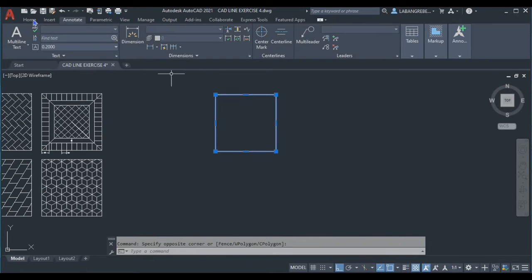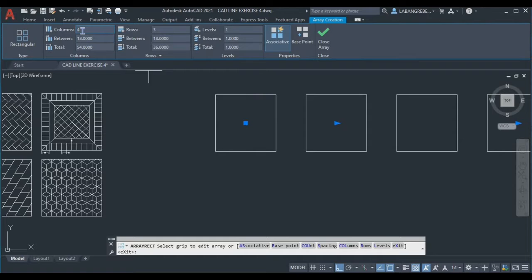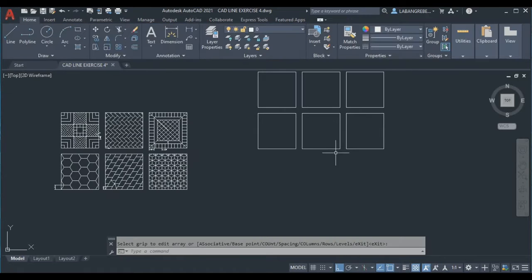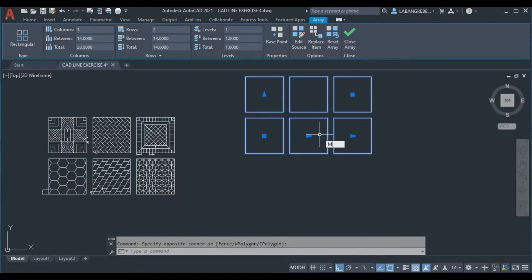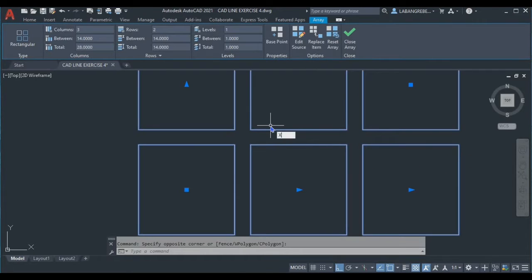And then we're going to do the array. This one, select the object, then array. So we have 3 columns and 2 rows, and then the distance between is 14. Okay, then close array. So let's move it in here and then explode.